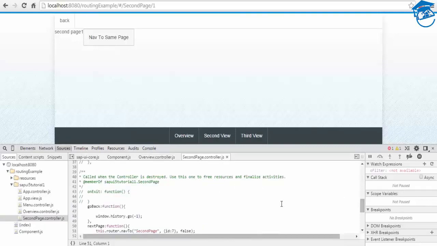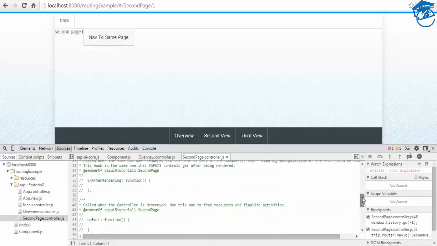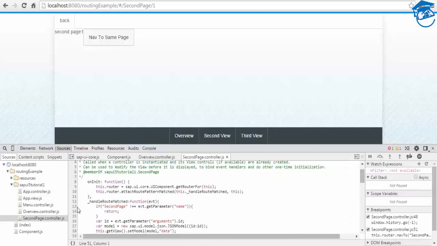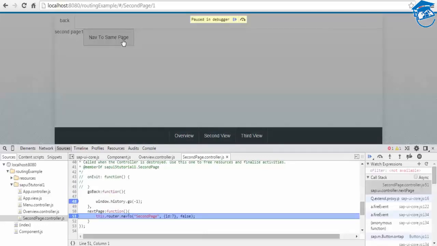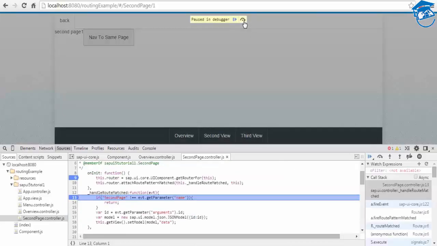a breakpoint in the go back function and the router function, and then we have something called handle route, because it will not come to onInit. You can check that. So when you say the same page, it is not navigating, it is going to this particular function. It is saying this route to navigate to second page with the ID 7, and it will say false. And then go to next, it will go to handle route matched.